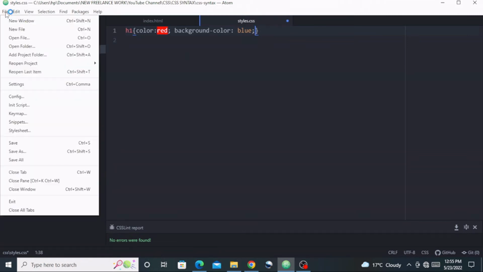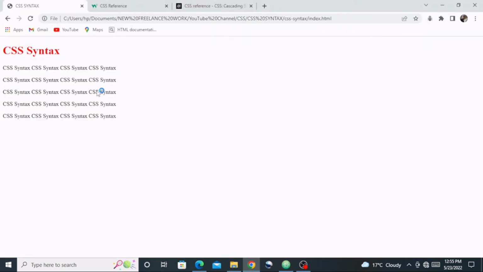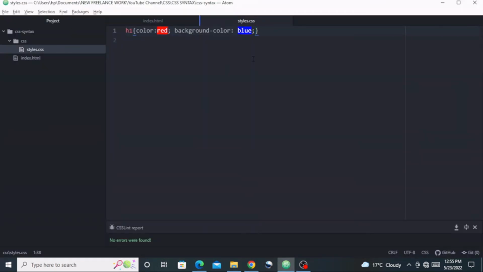Let's save our work and then go back to our browser and then refresh. Now here we go. We were able to change the color of this text, and again change the background color of this text. We did both these types of styling inside the same set of curly braces.